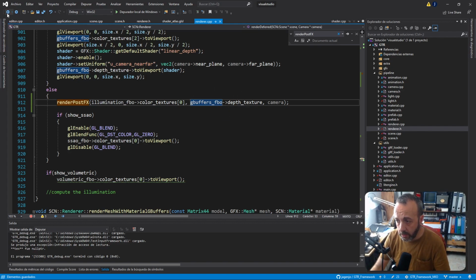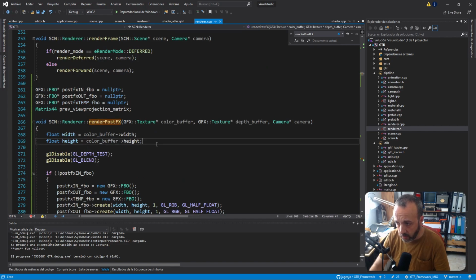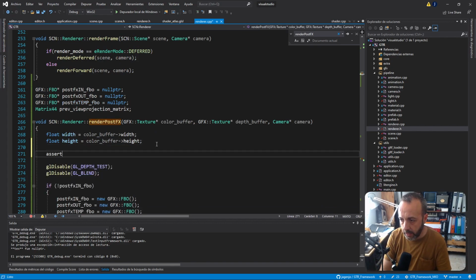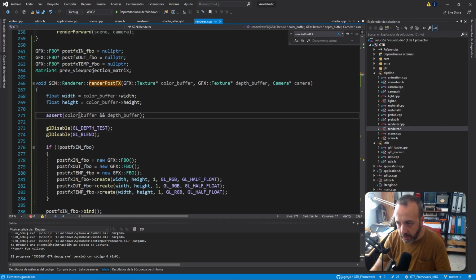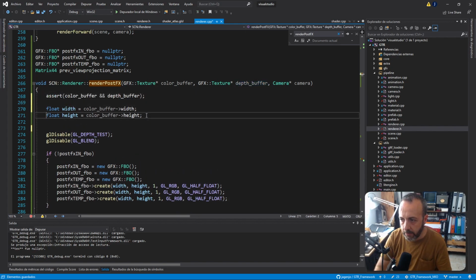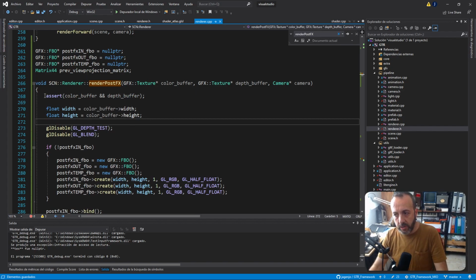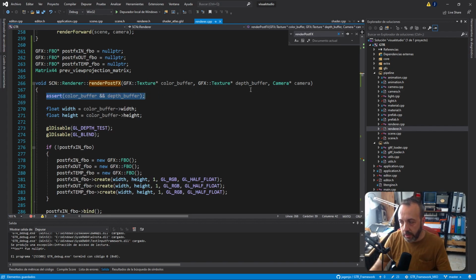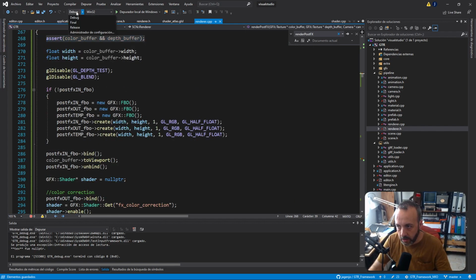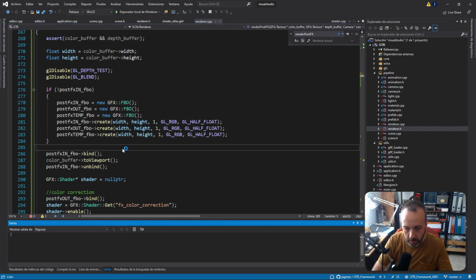In this case, as always, it's good when you do this, to avoid this kind of errors and don't waste time, to put something like assert color buffer and depth texture, depth buffer. This means that if this is null or this is null, it's going to stop the application in this line and say, oops, don't keep going. I can even put it here on the first line. This is always good to do, because if for any reason you forgot to pass something here, you catch it sooner than letting your code run and discovering later in the middle of some function that something is going wrong.